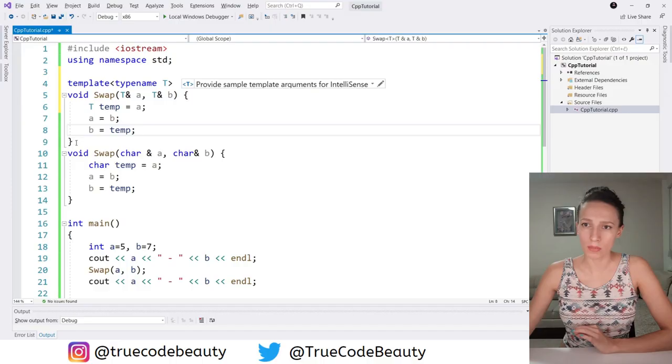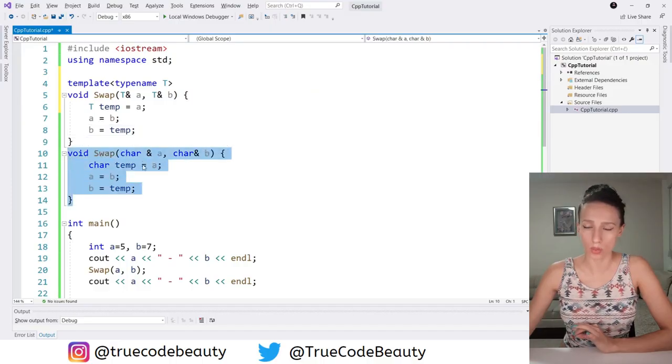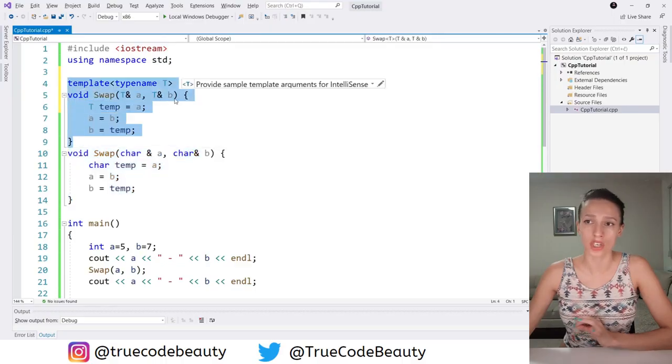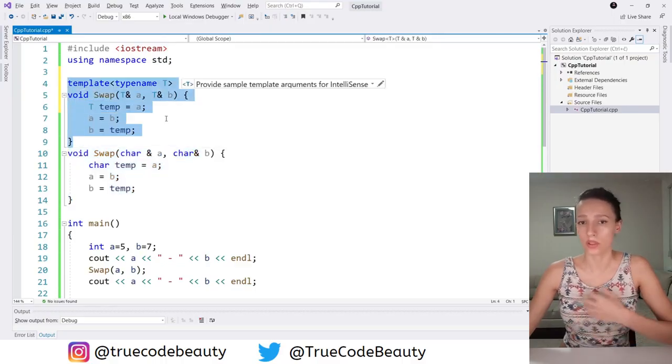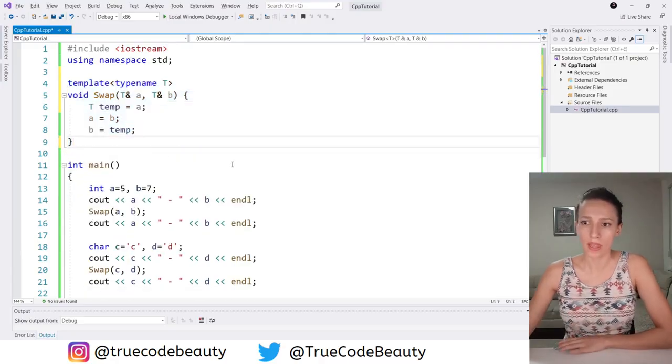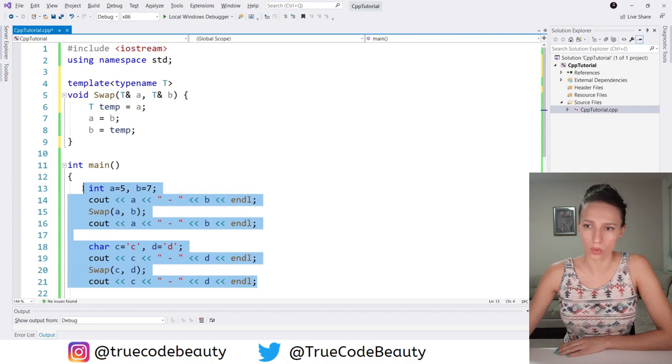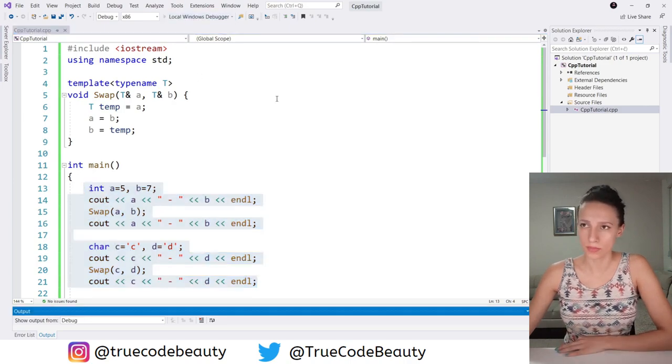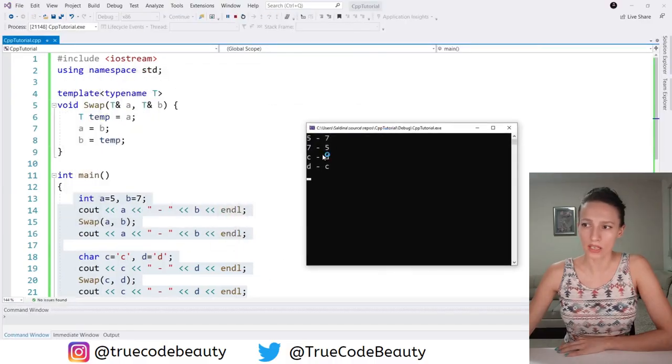So now that means that we can really remove this swap function because we do not need it, because as we said, this function here is a generic function and it can be used with different data types. So now I will delete this swap function here, and if I run this code it should work as it did before. So let's press this button. Okay, and as you can see, 5, 7, and then 7, 5. This function indeed works for integers, and then CD, and then DC, so it works for characters as well.